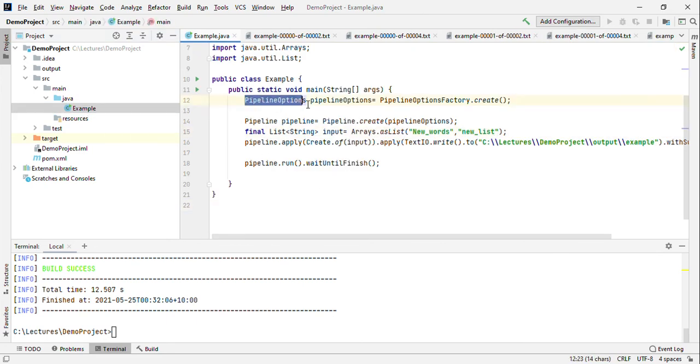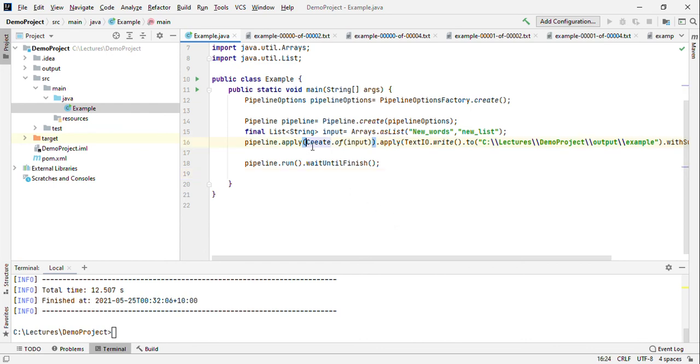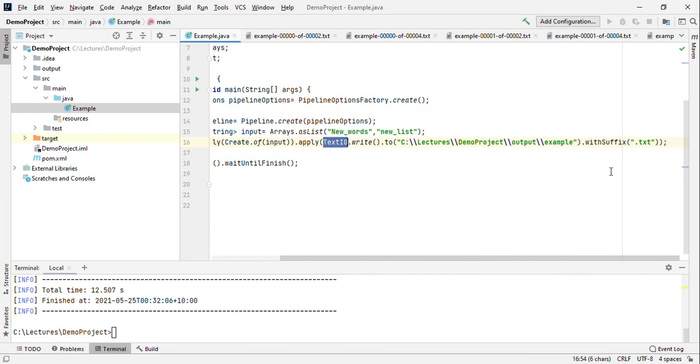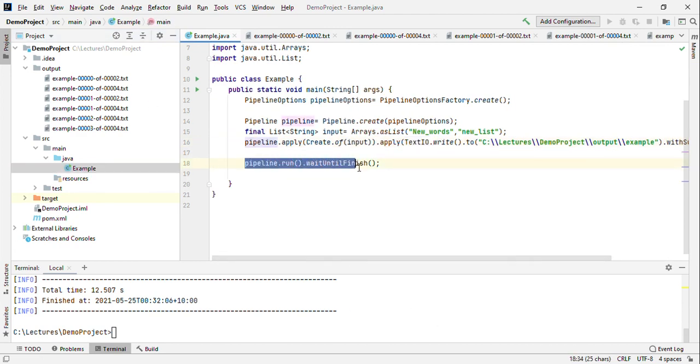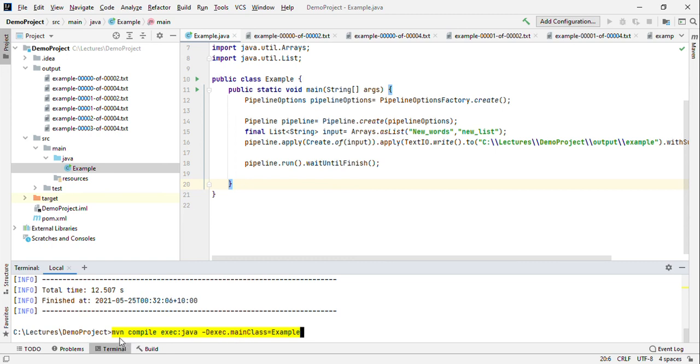We created pipeline options and we kept them as default. They hold more specific properties of the pipeline. Then you created a pipeline with the options. You defined an input array as a list of strings. Then you converted this input array into a transform using the create function. Then you used TextIO to write it to a file, and with suffix .txt you added this in the output folder. So you can see example as the file name, and then the suffix, and then you executed the pipeline and waited for it to finish. In order to run it using the direct runner, you need to use this command: Maven compile exec:java, with exec.mainClass Example.